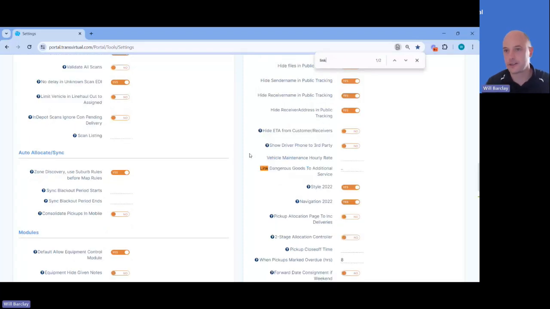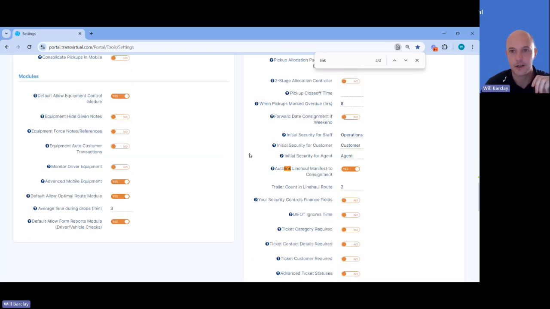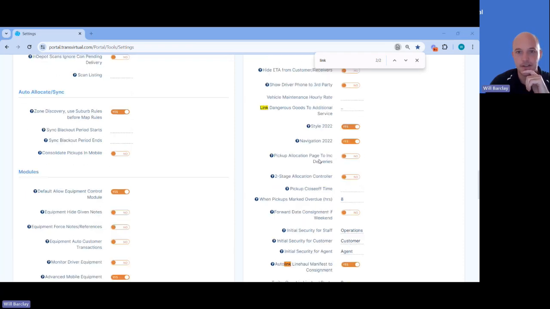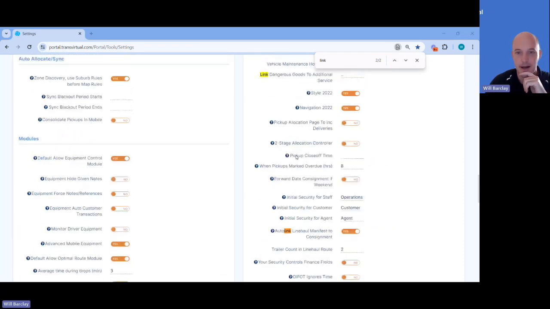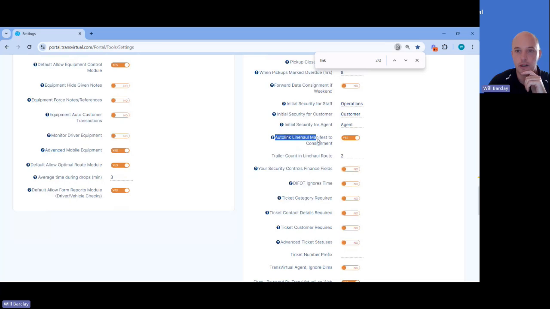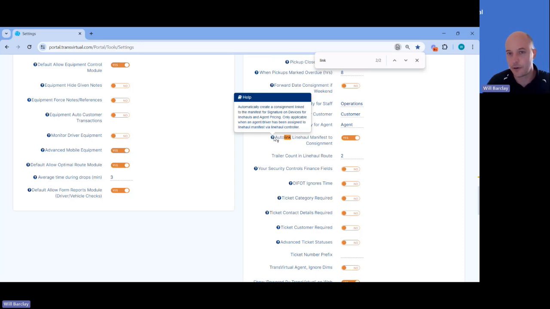We can search, and just a quick tip for anyone who's used to using our system, if you're going through our global setup or our configuration, if you're looking for something specifically, using a browser search function is a really quick way to find any settings you want. So you can see I've pressed Control F here, and now I can just search through and find the appropriate setting. So I've come down, and this just lives in the long list of other. It's about halfway down, but I want to find the auto link line haul manifest to consignment, and I can enable that. So if you want to have a refresh, you can always just click the little help icon next to any setting and get a feel for it.